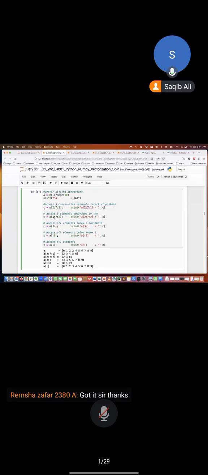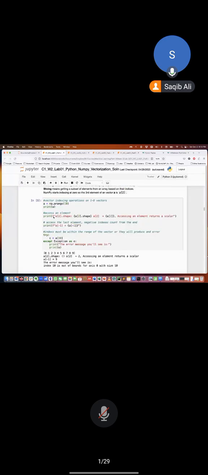Step 1 means you can see 2, 3, 4, 5, 6. Okay, good. But when we have step 2, we skip 1. We take 2, skip 3, we take 4, skip 5, we take 6. So that's why we have 2, 4, 6. So this is slicing. This is indexing, how we can index vectors using NumPy.